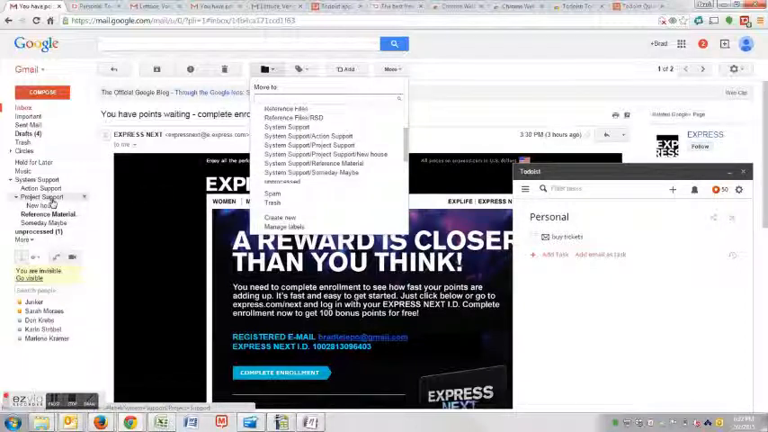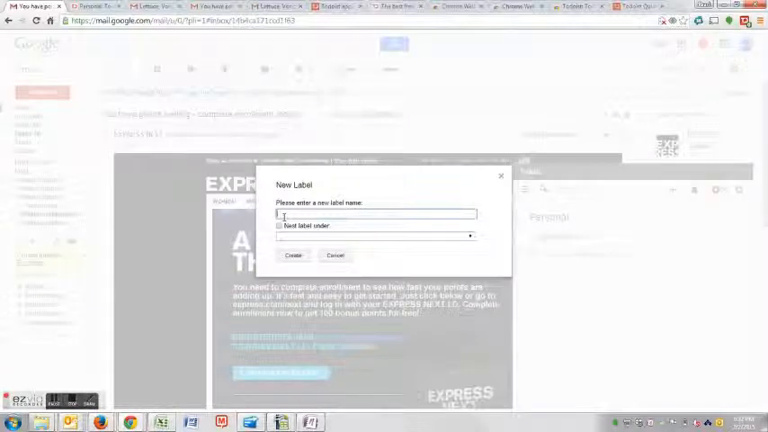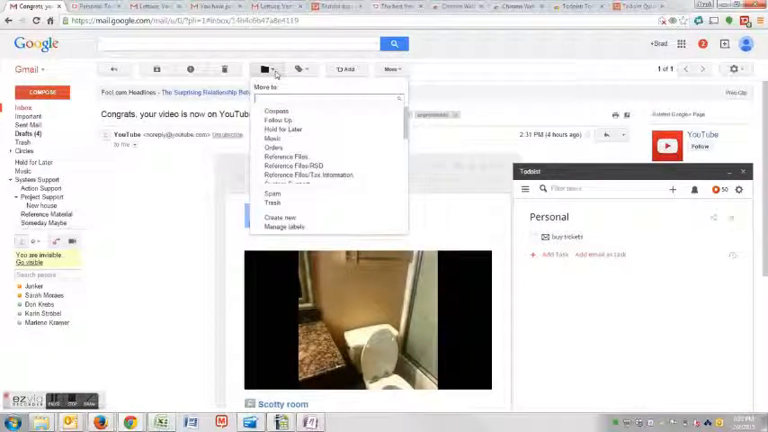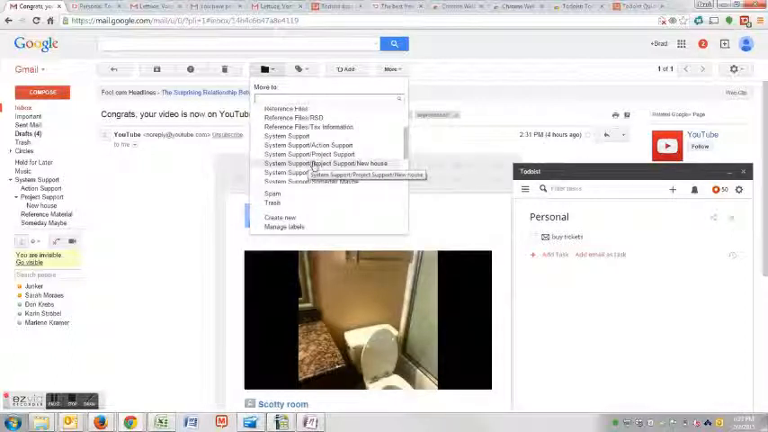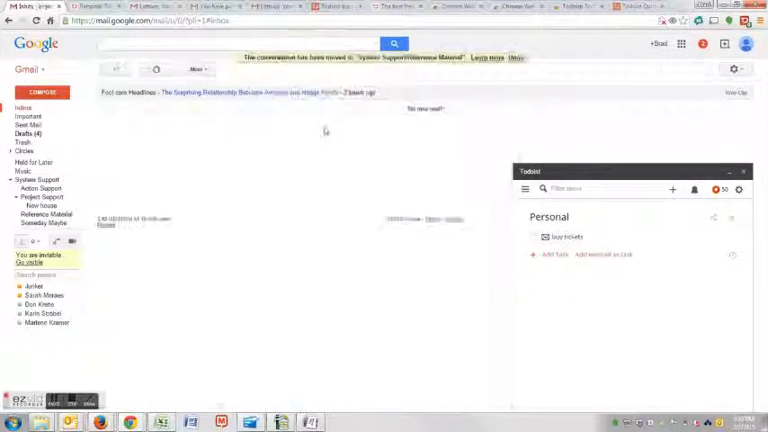If I want to add new folders, which you can do as many as you desire under project support as well as reference material, just to keep your own things organized. So maybe on the fly I want to create a new one, and for reference material, let's say I'm going to have tax information, very quick, stick it under there, boom, it's created, and that got moved into there right away. So back to the inbox. I can simply move this guy over into the reference material, and it's gone.